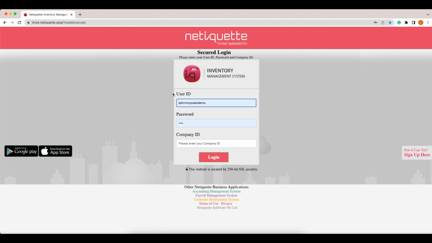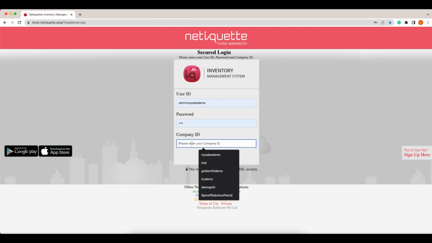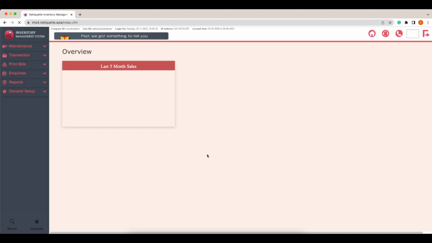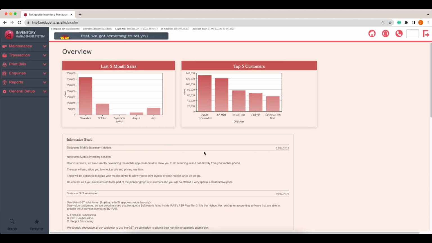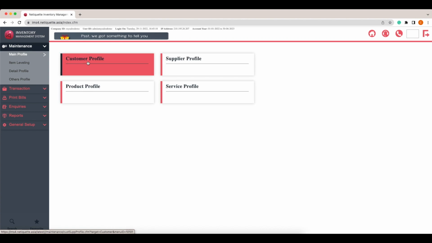Let's begin by entering your user ID, password, and company ID on the main login page. In this main page, you will be looking at the entire menu. It is made up of 6 key tabs that we will be showing in this demonstration. Under the maintenance tab here, you will see we have customer profile, supplier profile, product profile, and service profile.